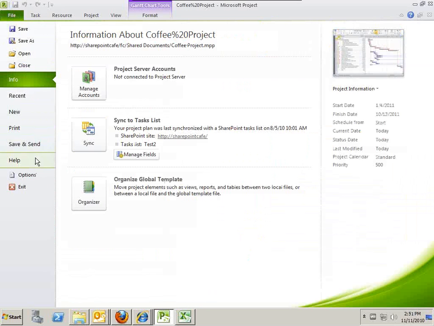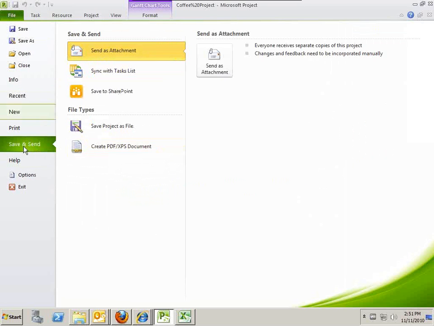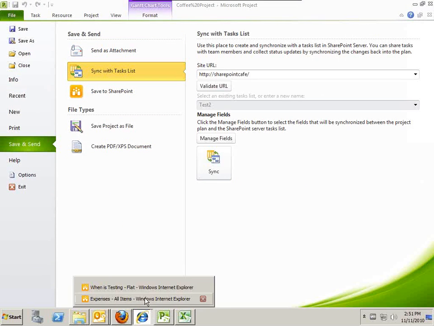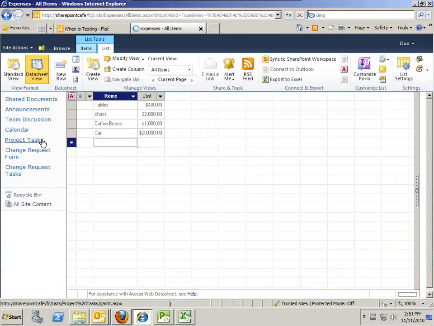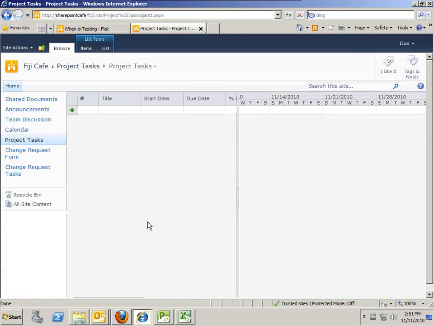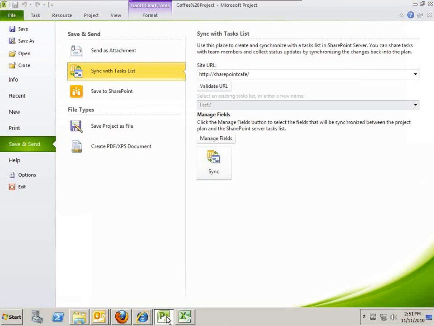So now I'm going to publish it. As a PM, out of the box, this is called the backstage view in Office 2010. There's this feature now called Sync with Task List. Now before I do that, I want to go back to my project site and go to the project task list. The project task list has been revised in 2010. It's much better, much nicer. But notice in this Fiji Cafe, nothing's here, right? Nothing's here. So what I'm going to do is I'm going to take this project schedule. I'm going to say publish the schedule to the Fiji Cafe project, validate the URL. It saw that there's an existing project task list, and I can say sync.